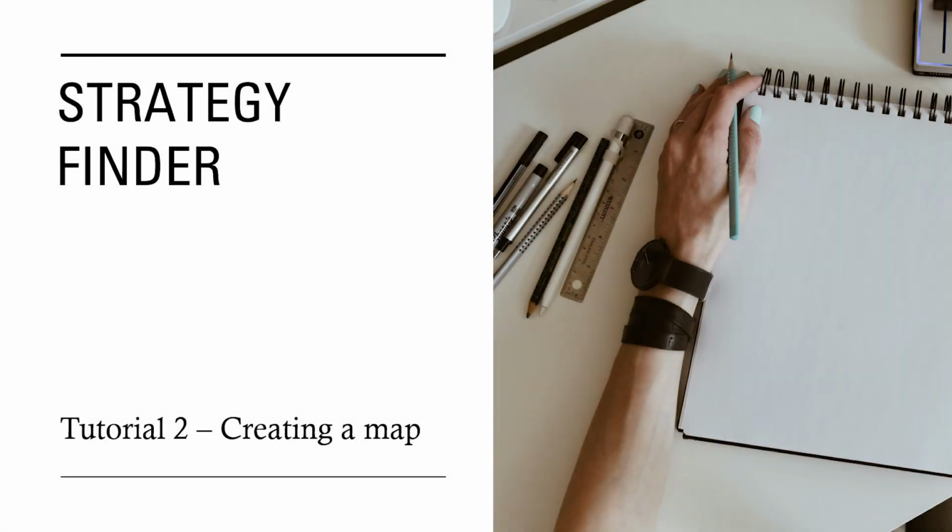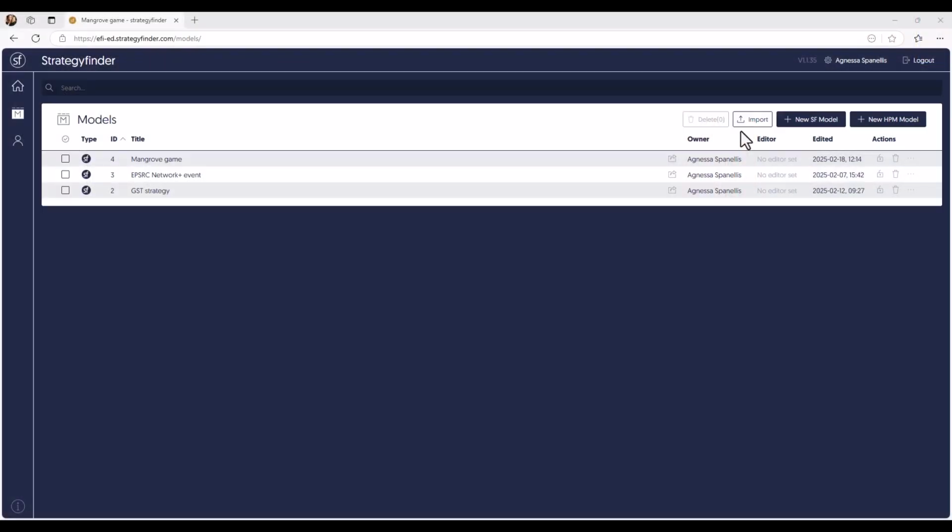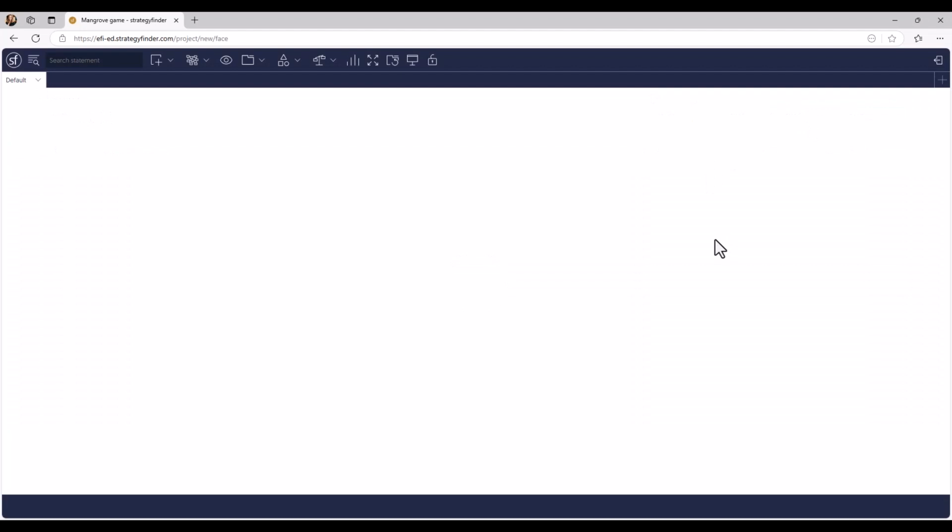In this tutorial, we will look at how to create a simple map in Strategy Finder. To create a new map, click on the New SF Model button on the right. It will open a blank page where you can start adding concepts.